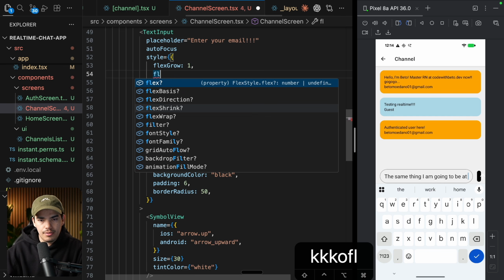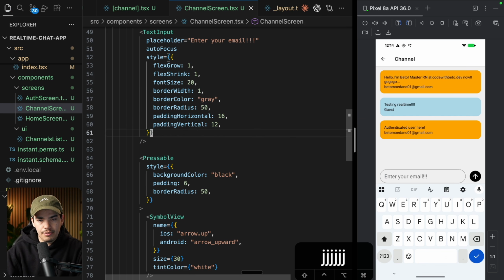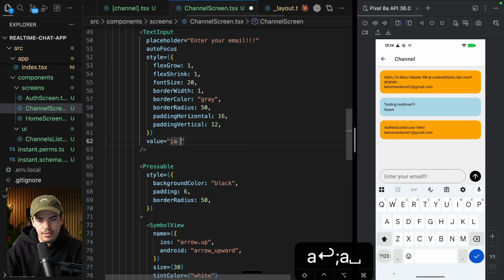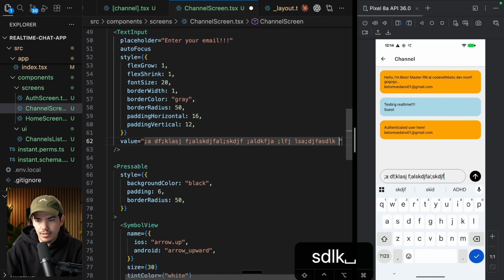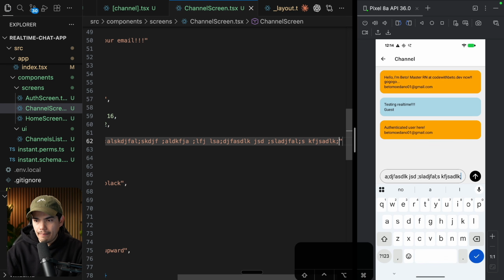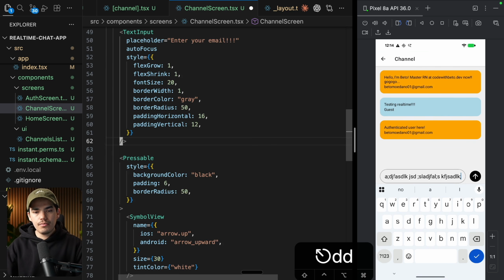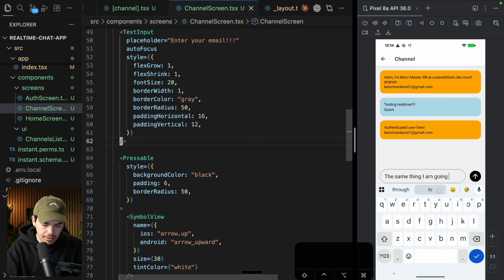Maybe here as well. It's kind of annoying to have to type. So I can just add a random value here. Okay, so that fixed the issue. So what we're doing here is preventing the input from growing.